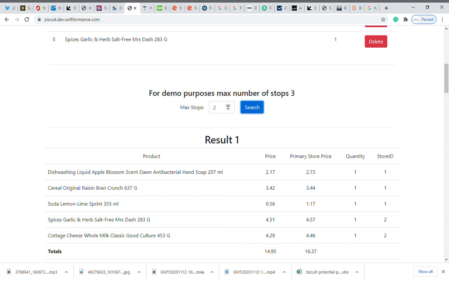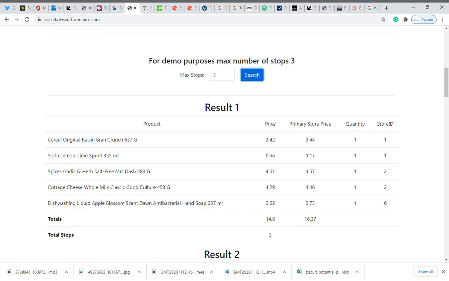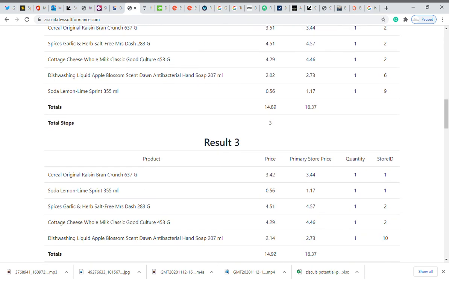So I'm going to hit 3, and remember now, $14.95 is our savings when we make 2 stops, and we got that down to $14.80 when we agree to make 3 stops. And you can see we're getting 2 items from store 1, 2 items from store 2, and 1 item from store 6, and saved ourselves an additional 15 cents versus what we would have paid at our primary store. And again, we get a host of different options.